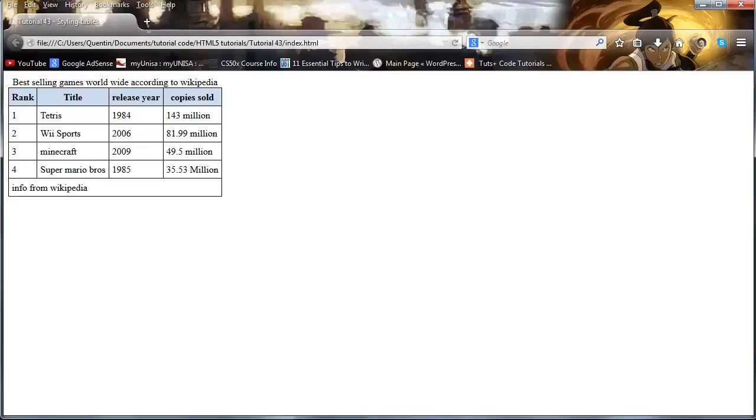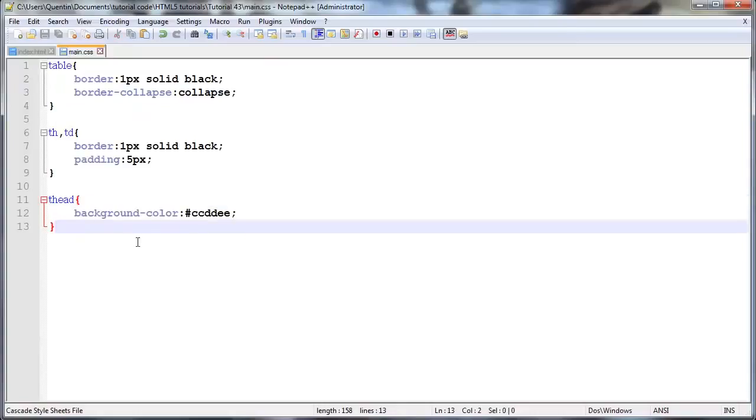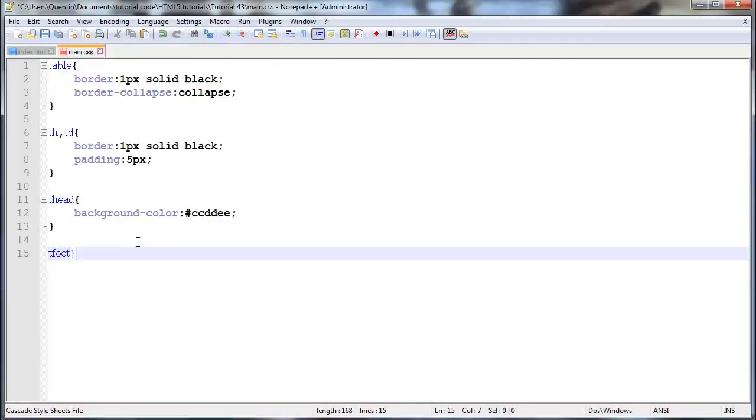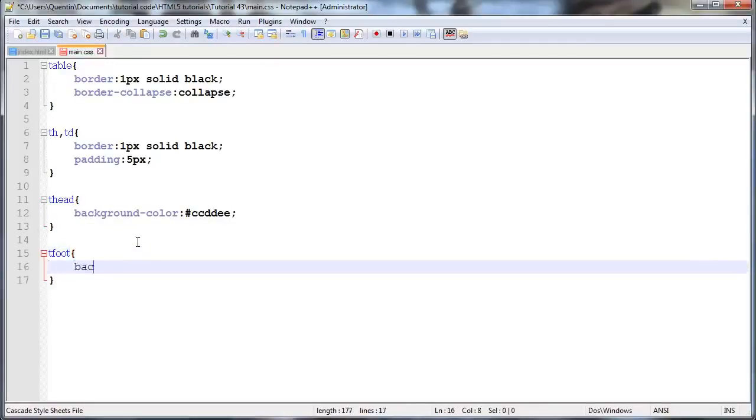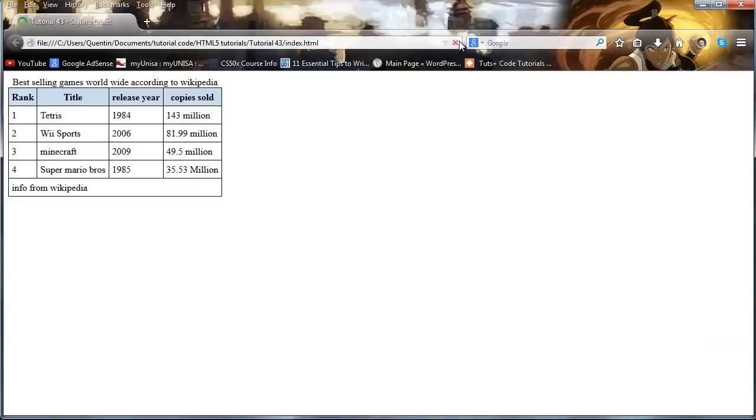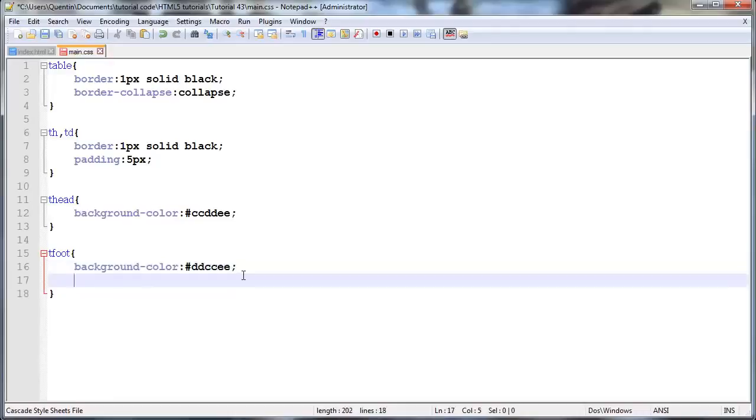Then for our footer, we could go ahead and give that a color as well. So I'm going to go back to Notepad, and we'll grab our footer, so T foot, and I could probably give that a background color of something else, DDCCEE, so kind of that, just the opposite way around. And this is going to make a purpley pink, very light color. So now we have a different color for our table footer, and we could actually center this text as well by just going text align center, and then that'll be in the center.